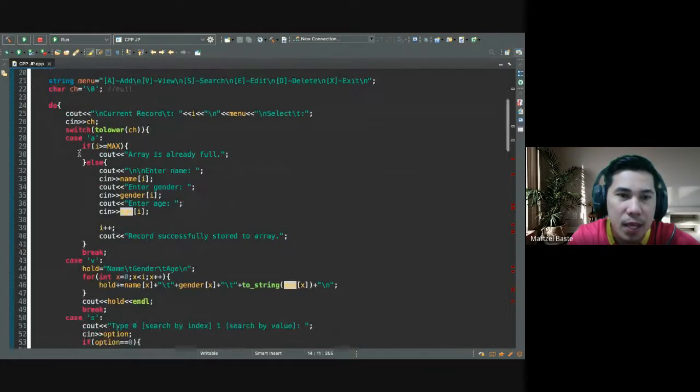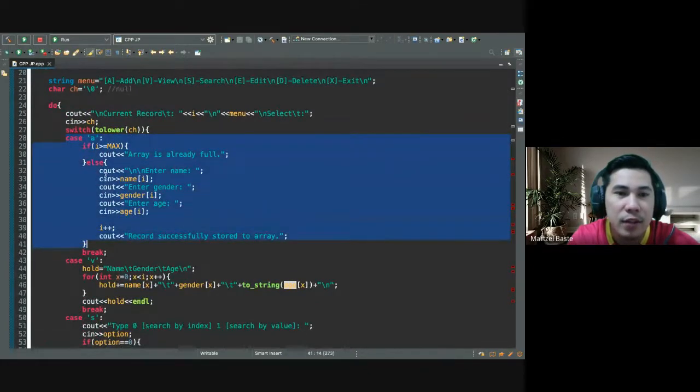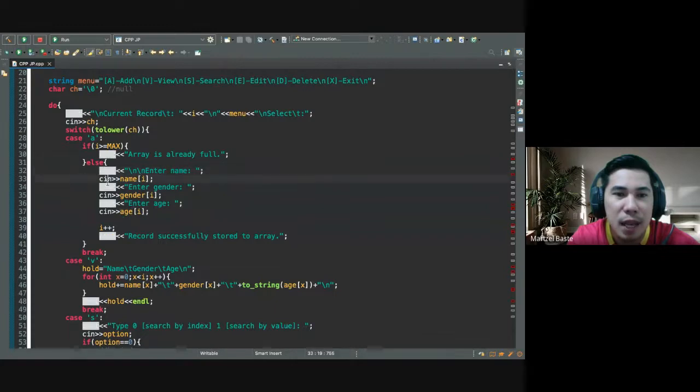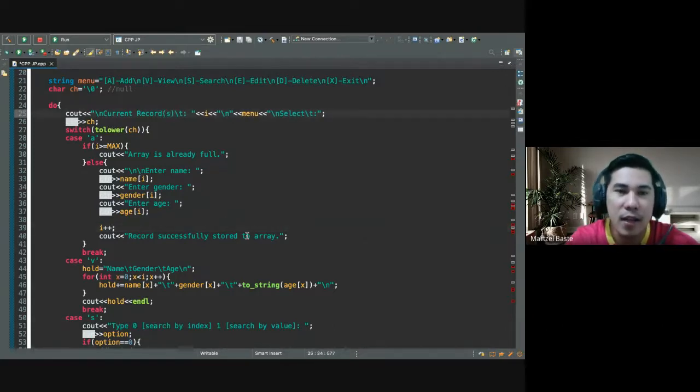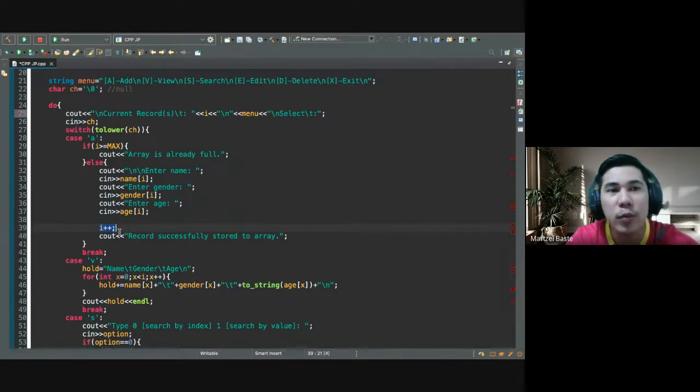So we're done with the adding of records. So let's say we have here enter name, gender, age, and then you have i plus plus. So this would tell how many current records we have already. This is our counter variable for our loop, or loop control variable, so that if ever it reaches the max capacity of our array, it is going to stop the adding of values.